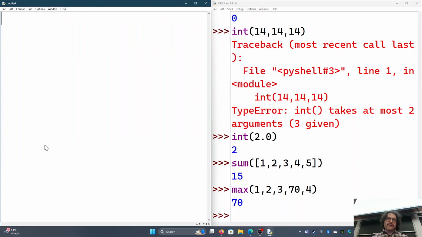We can make our own functions. This is the most basic function I can write, which is just a function that will simply print out something. Def say hello. This is the lecture I should have done on Tuesday, but hey, that's fine.